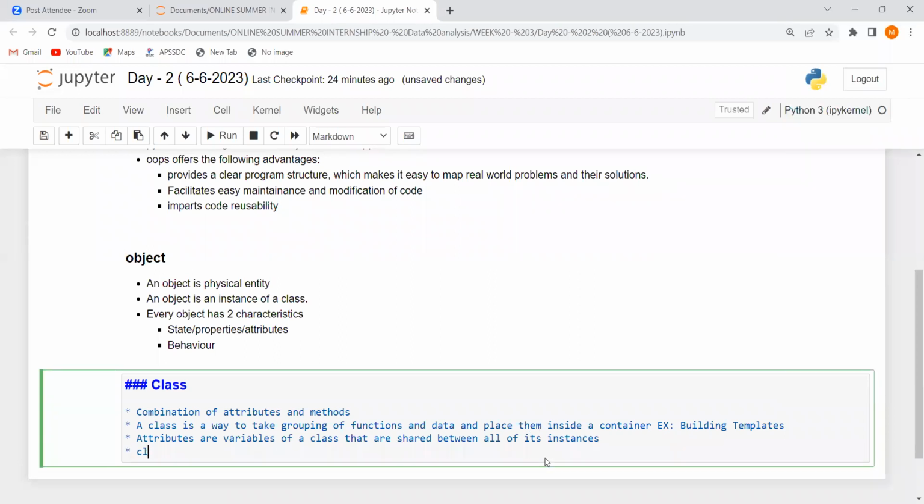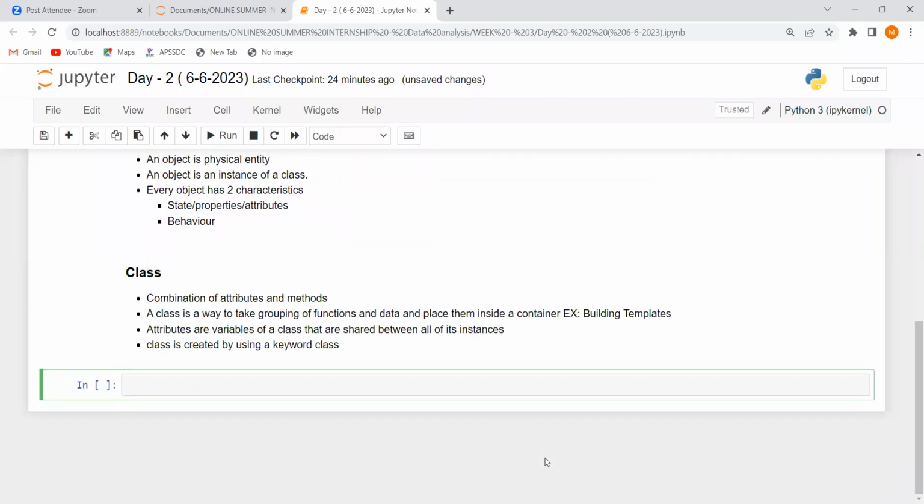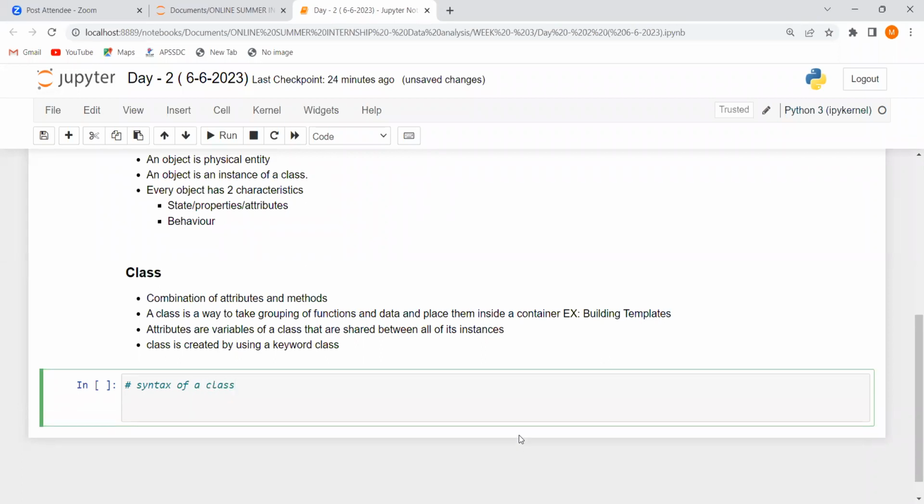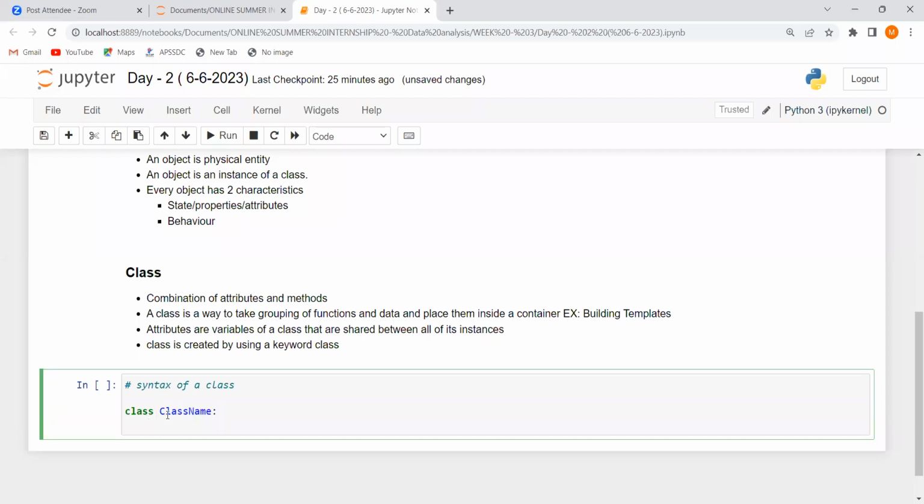Okay. So a class is created by using the keyword class. Let us see how to create a class first. Syntax of a class. Simply class, space. Class is a keyword. Here you have to mention your class name, then a colon. Inside a class, you can define your variables and methods.